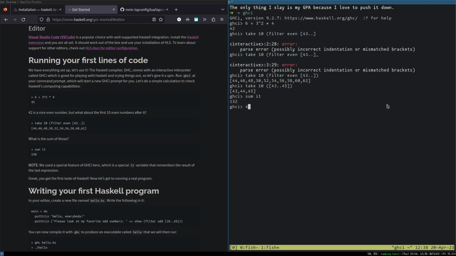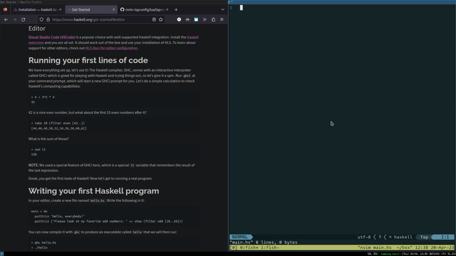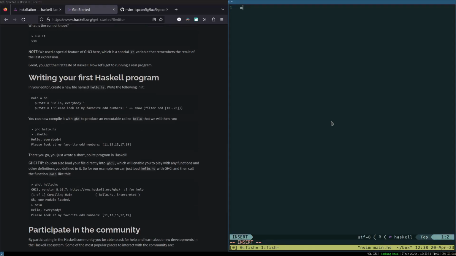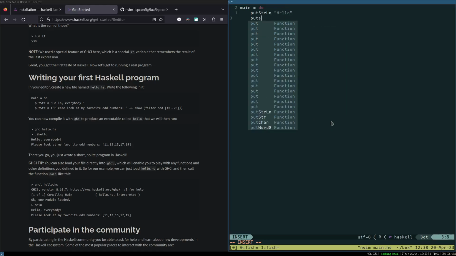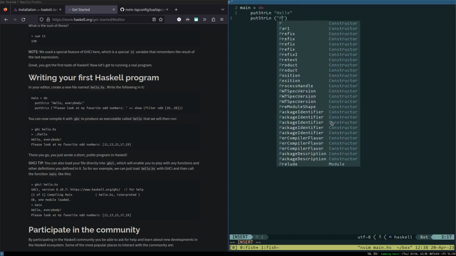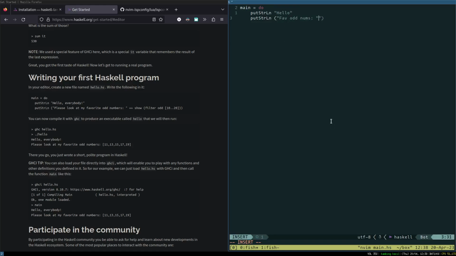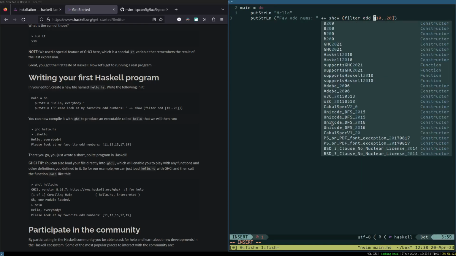Is it the thing for? Wait, this is actually pretty intuitive. What the heck? Oh, okay, got it. So, main do putStrLn "Hello". putStrLn. Save odd nums. Okay, fairly concatenation. Show filter odd. 10, 20.